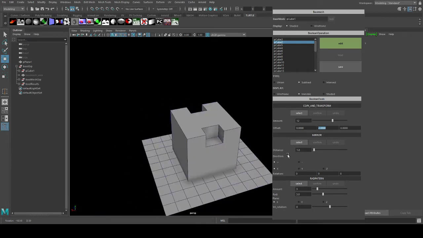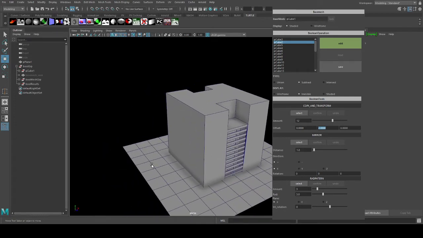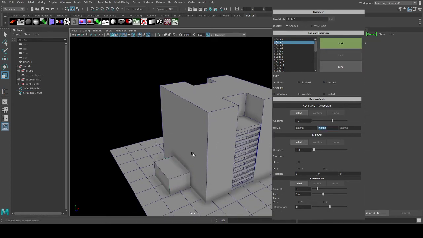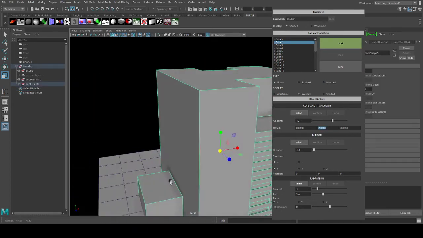But you can also do more than just subtract. Like maybe you want to add this to the mesh. So you select the operation you want, which is union, and I just add it, and it's now part of the result.